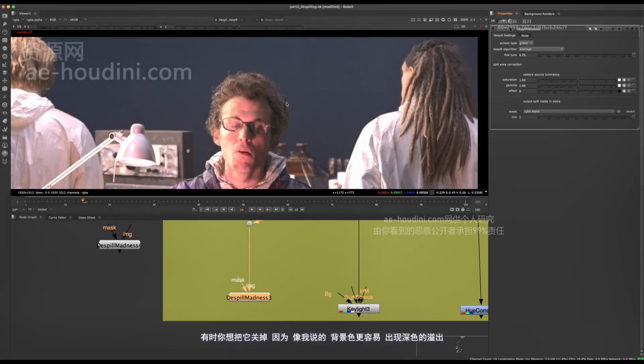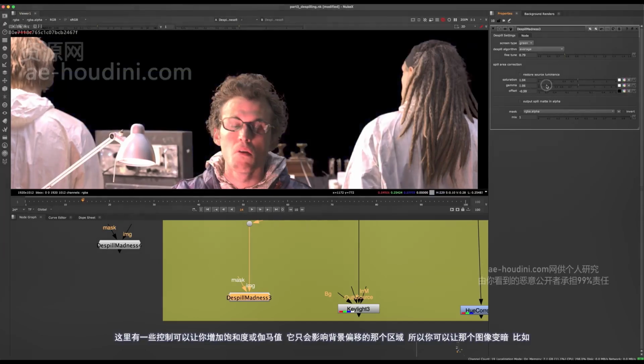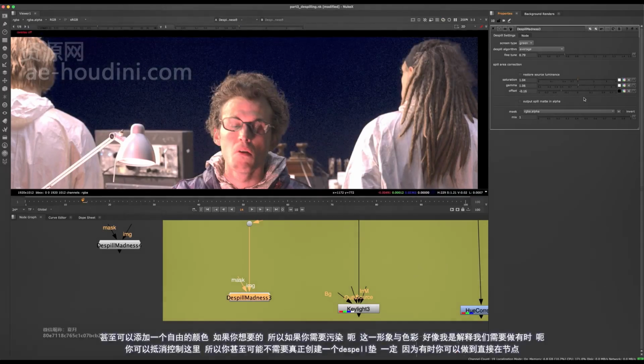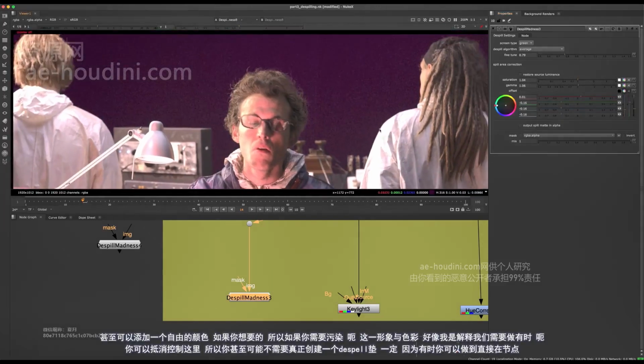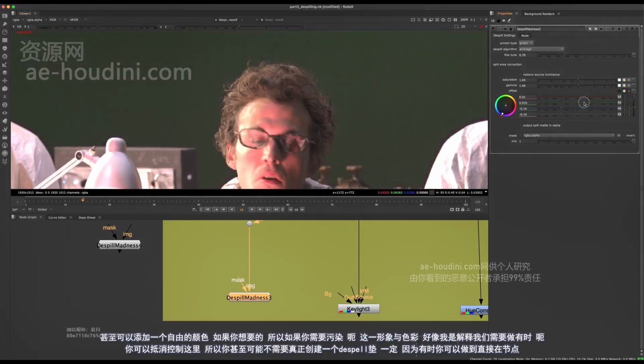Sometimes you want to keep it off because it's easier to have that darker despill with the background colors. And you have some controls here that allow you to increase the saturation or the gamma, and it's just affecting that area in the background. Offset, so you can really darken that image, for example. And you can even add a little bit of color if you want. So if you need to contaminate that image with color, like I was explaining how we need to do sometimes, you can do that in the offset control here.